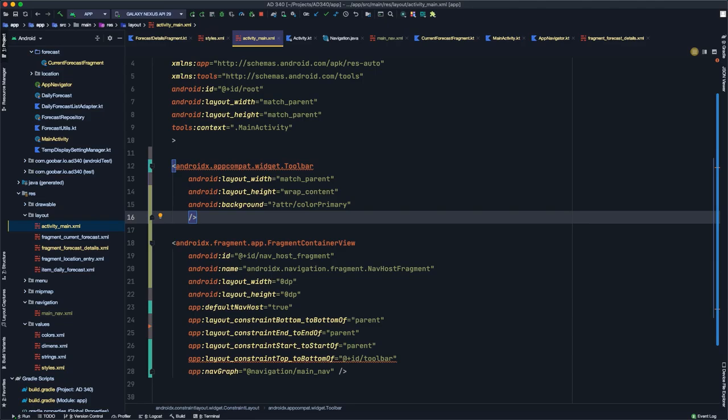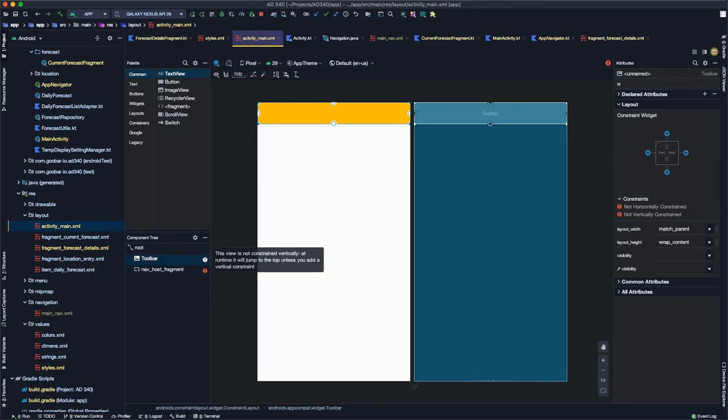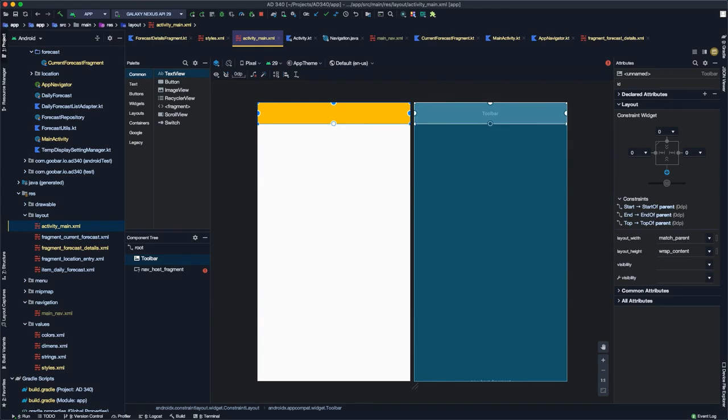And then we're going to open up the design view. And now we want to constrain it. So I'm going to select the toolbar. I'm going to go over to the attributes pane on the right, and I'm going to click the top, left, and right to constrain this to the parent on the left, right, and top sides.